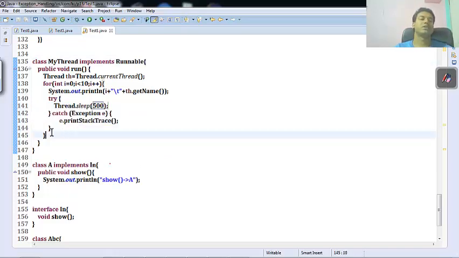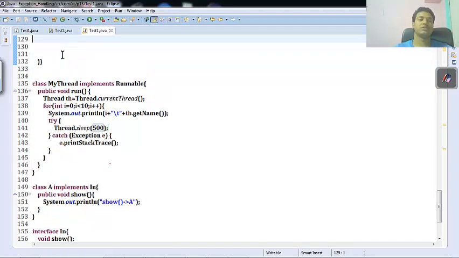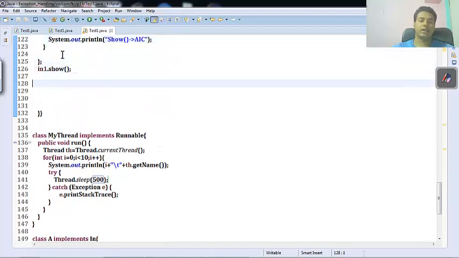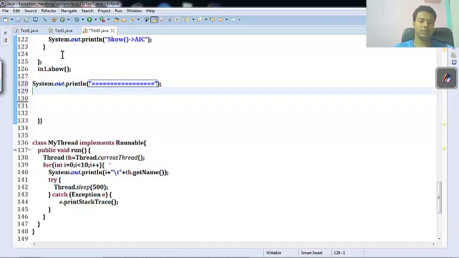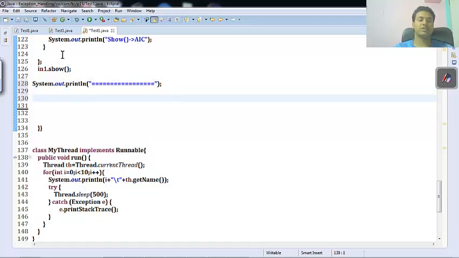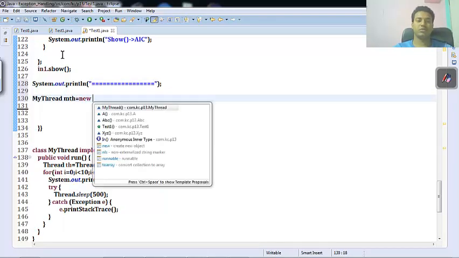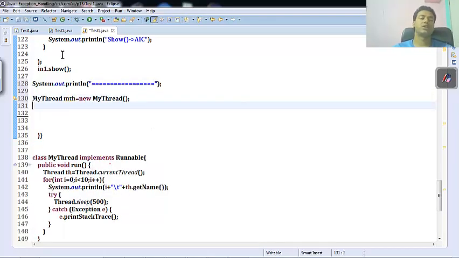It is not a thread object. So if you want to create a thread object from this, what you have to do is, I'll write it here and I'll draw a line first, and in this you have to create a runnable object first, which is my thread, my th is equal to new my thread. It is not a thread object, so you cannot start execution of this.